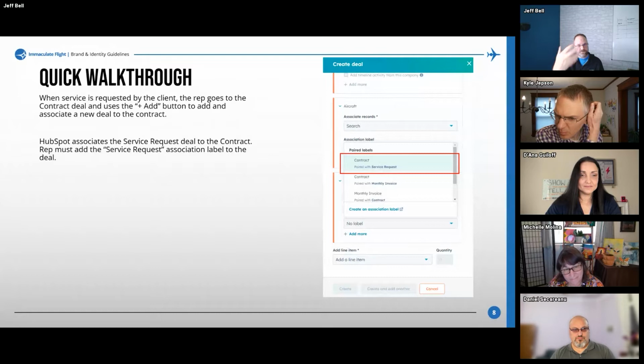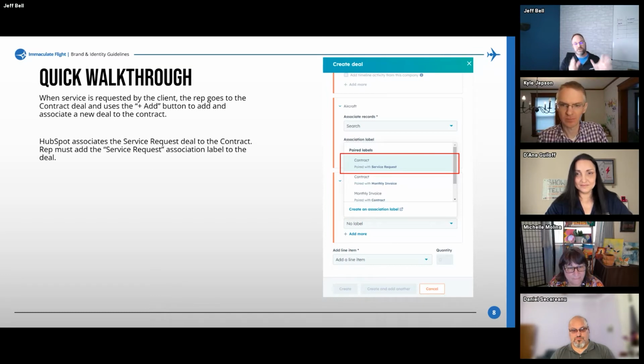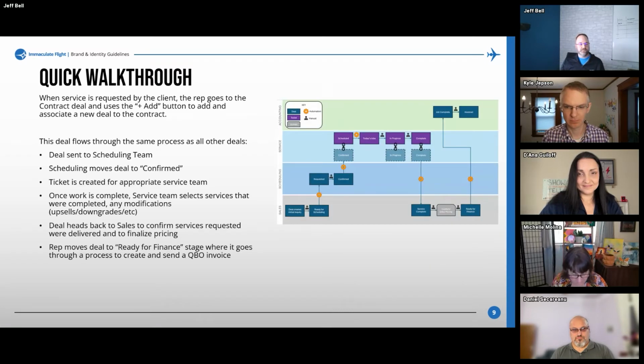Now it comes to the servicing of that. So now a client would reach out who's under contract and say, hey, I need you to do one of these, carpet extractions or exterior cleans, whatever it is. So when that service is requested by the client, the rep goes to the contract and the recurring contract deals and clicks the plus add button over there on the right-hand side and adds an associated deal to the contract. And then HubSpot will then associate that deal, and then they add this service request label to that child deal. And then they just add the services that we're going to do on there as line items.